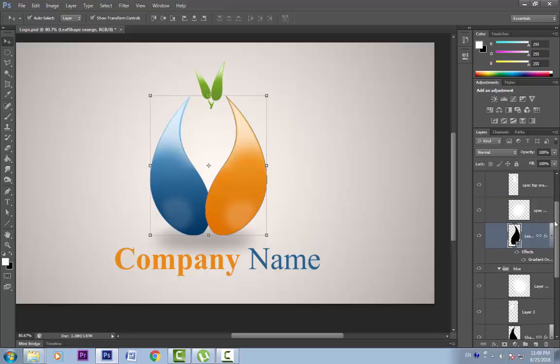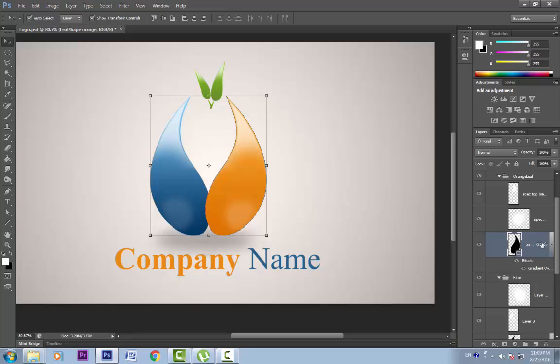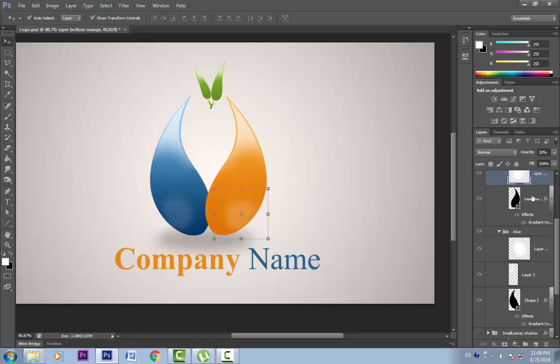Now you can see that when this layer is selected, we can see this link icon here. It shows that it is linked to another layer. But if I select another layer, it does not show that icon. Cool. Now to unlink two layers, just select those two layers and click on this, and they are unlinked.